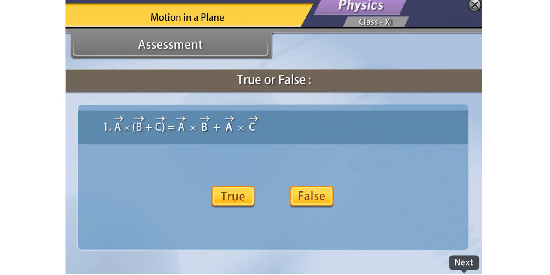Assessment. Before proceeding further, let us know how much you have learned. Answer in true or false.